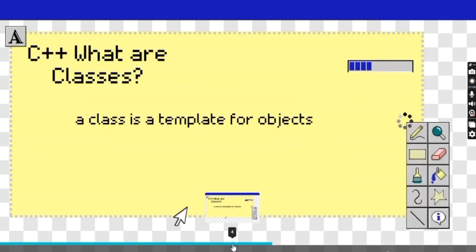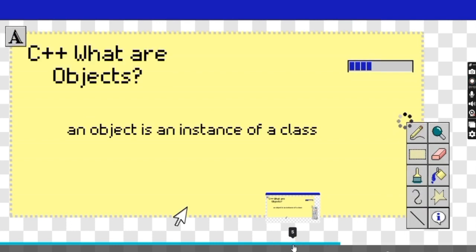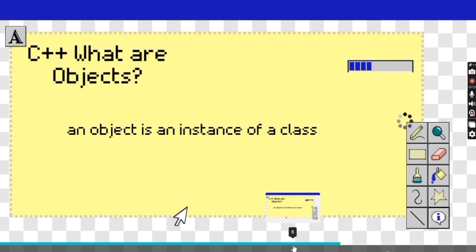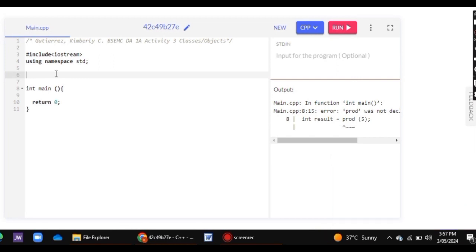After defining what OOP means, now let us define what classes are. A class is a template for objects. Now, what are objects? An object is an instance of a class. In C++, an object is created from a class. Here, I created a class of myself that specifies my name, my favorite number, my age, and my favorite snack.